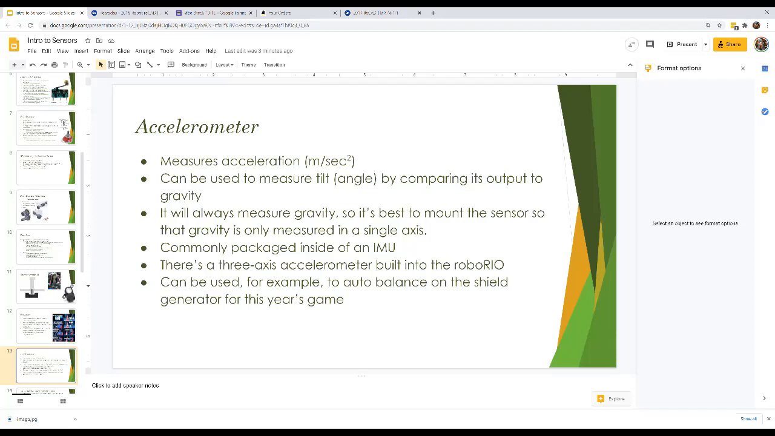There is a 3-axis accelerometer built into the RoboRio, which is convenient. An example for how you might use this is that we could, in theory, use this to auto balance on the shield generator at the end of the game for this year. So when we climb, we could look at our accelerometer data in the RoboRio and tell if we have gravity going directly down on our robot, or if we need to do something to drive one way or another to try to level it out. That's not something we ever had time to do, but that is something that we definitely could look at doing.